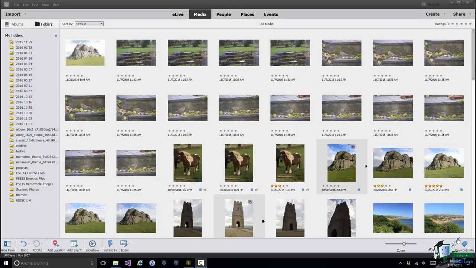Welcome back to our course on PSE 15. In this section we're going to take a look at bulk import.